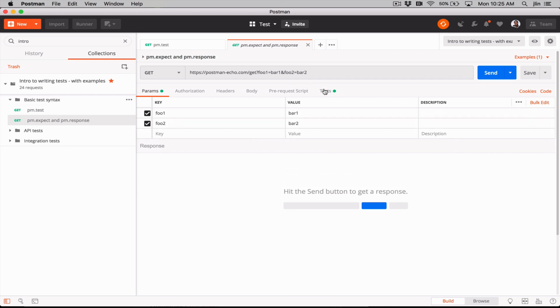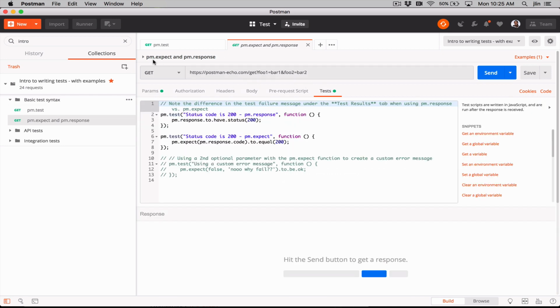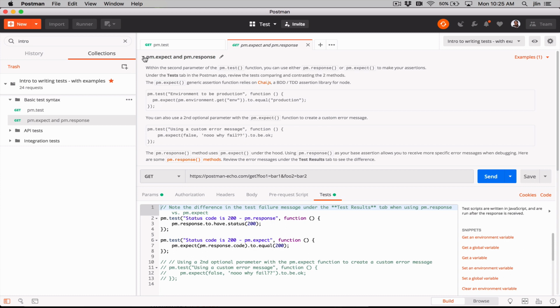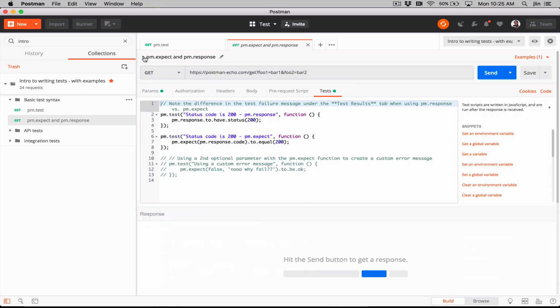pm.expect is a generic assertion borrowed from Chai.js, a behavior-driven development or BDD assertion library for Node. For our base assertion, we can use pm.response like we did before, which actually uses pm.expect under the hood. Whenever possible, if you use pm.response to make your base assertions, the error message that displays when a test fails will be more descriptive. Let's take a look at what that looks like.